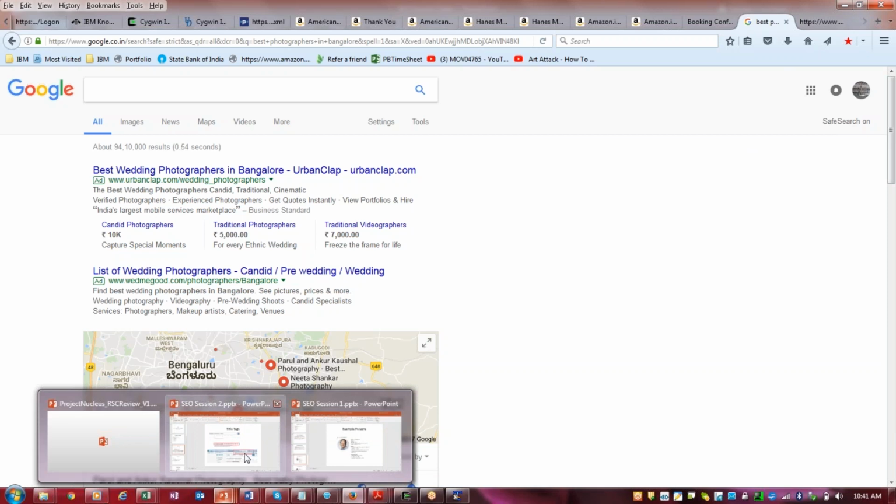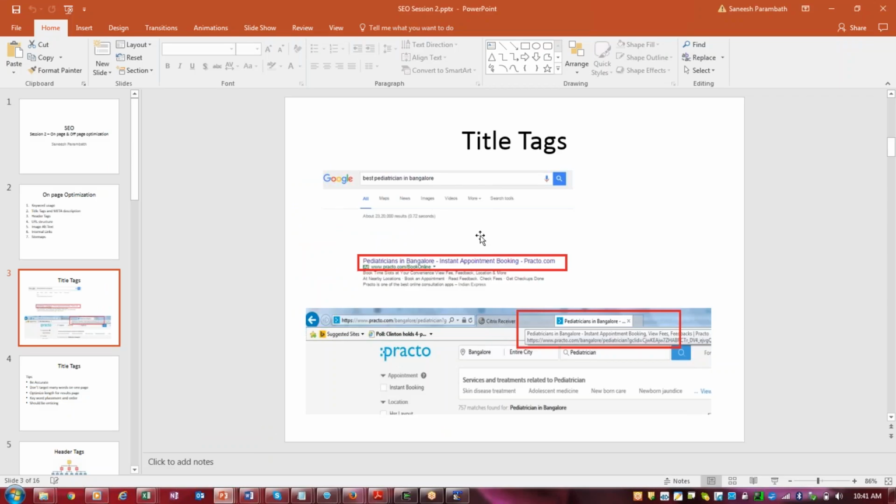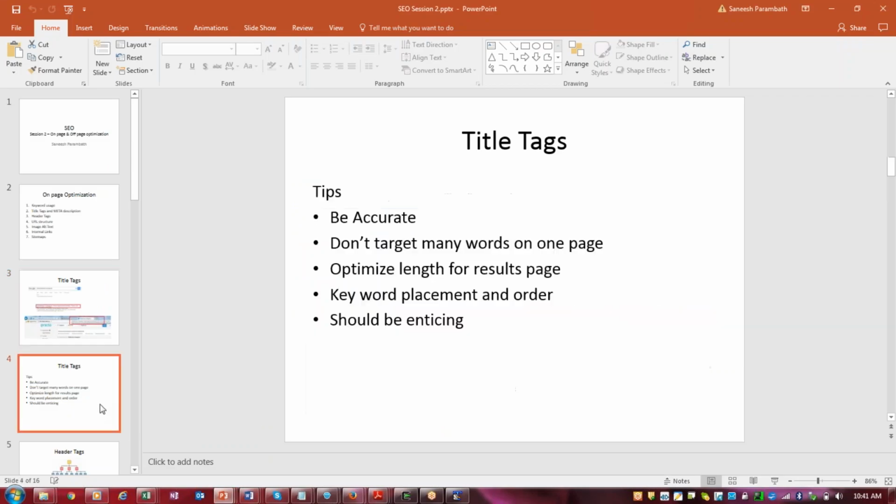Okay, so is that fine for title tag and meta description? So the tips are: be accurate, and don't target many words on one page. The point is you can have multiple pages. Based on your keywords, you can have multiple pages and multiple title tags, and all these can lead to similar content. That is possible.